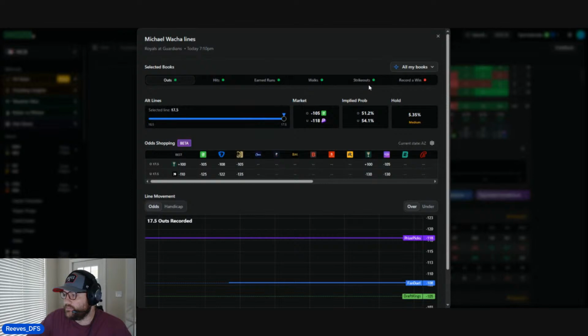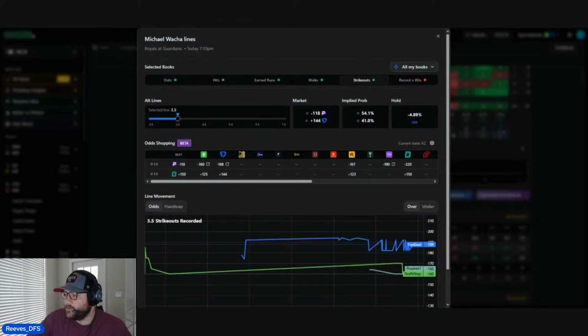Let's see here. So I guarantee you that on Prize Picks, Michael Walker's 3.5 strikeout line is four strikeouts on Prize Picks. That's what they do. They intentionally price these lines like this. Now, if it is 3.5 on Prize Picks, I would just take it because it's minus 160 on the books. And you're not gonna get that anywhere else. But I haven't even looked, and I can tell you it's probably 4.